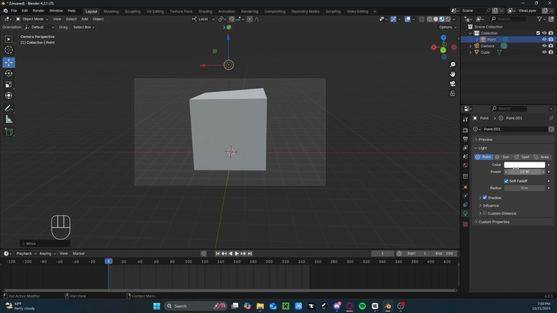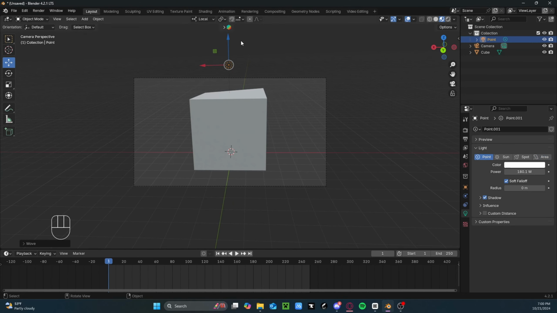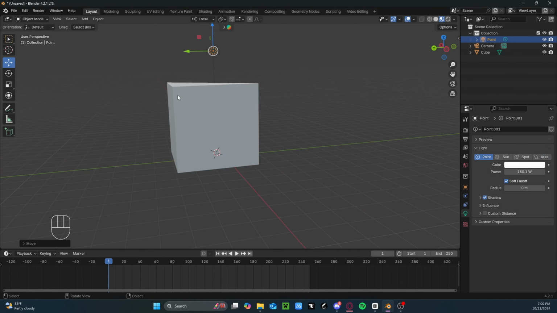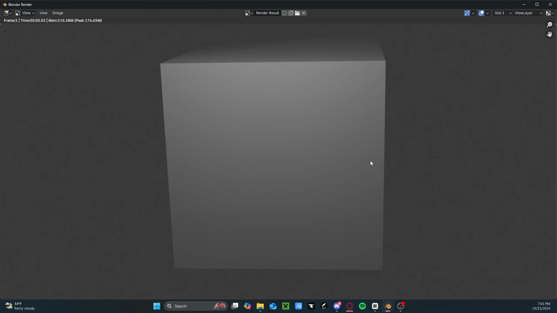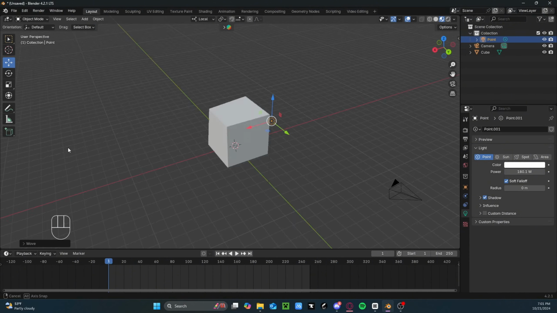You can change the color and how strong the power of the light is, what shape it is, and how big the radius or size of the light is. Now if we go to render image, we now see we have that little light. Let's go point and turn that up a little. Move that way. And boom, you have a little thing. Yeah, those are all the basics.